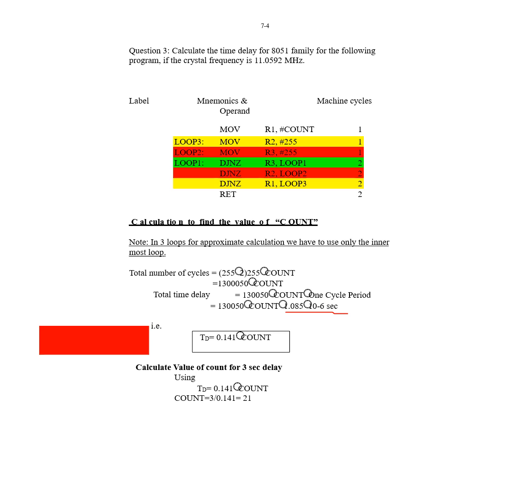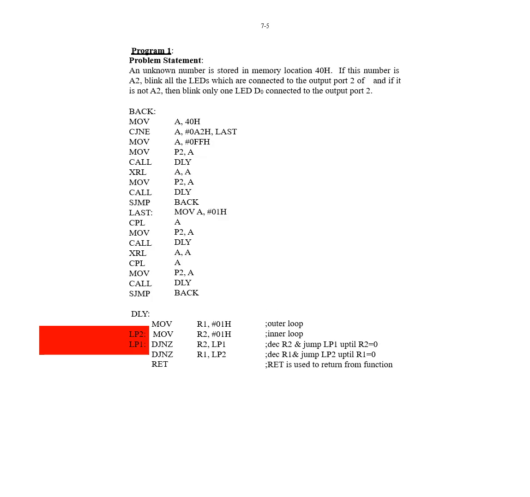Always you can approximate. 3 divided by 0.141 will not be exactly 21, there will be some decimal value, point something. So you can make it the nearest integer. For example, if you get 20.7, you can make it 21. If you get 20.3, you can make it 20, like that. So if you want a 3-second delay, you have to put the value 21. How did I get this? I put the time delay equal to 3 seconds, then I calculated using the formula.